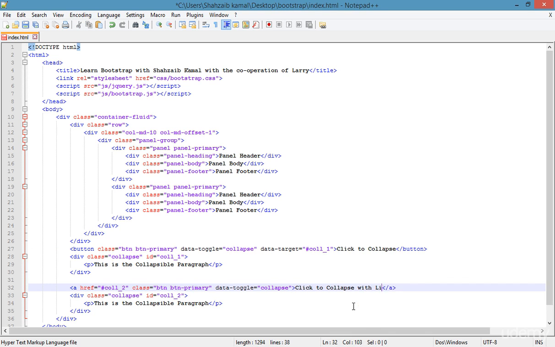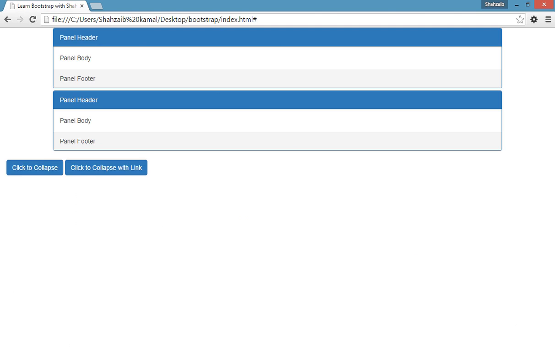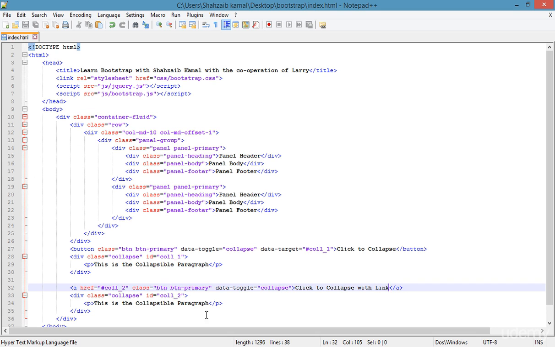Now click to collapse with link. Now refresh. Now click there. Now we are getting the text. Click there, and now we're getting both of the texts. That means everything is working really fine.